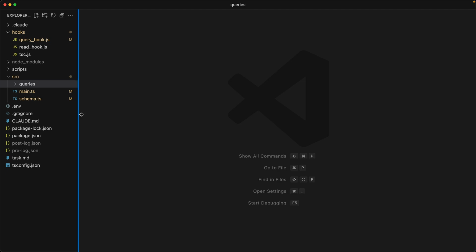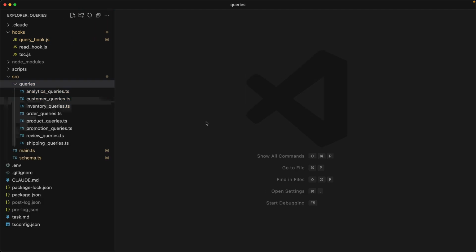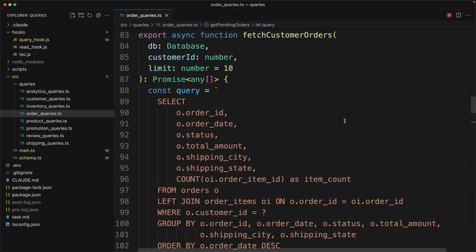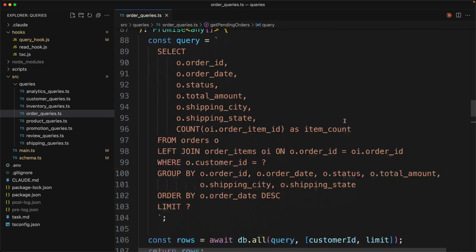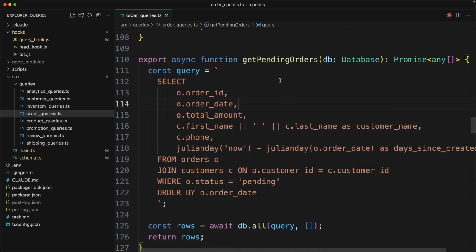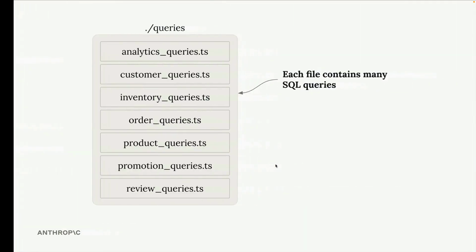To help you understand this other hook, I want to give you a little bit of background on this project. Inside of the src queries directory, there are many different files. Each of these different files contains many different SQL queries written inside of different functions. Inside of the order queries.ts file in particular, I want to point out that there is a function called get pending orders. This query goes through a database that contains some e-commerce related data. And in theory, it's going to find all the different orders that have been created that are in a pending state. So just keep that function in mind for a moment.